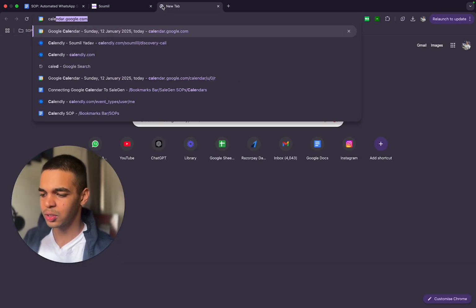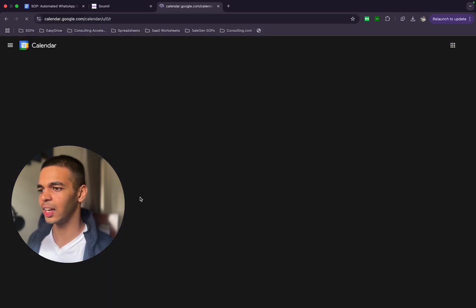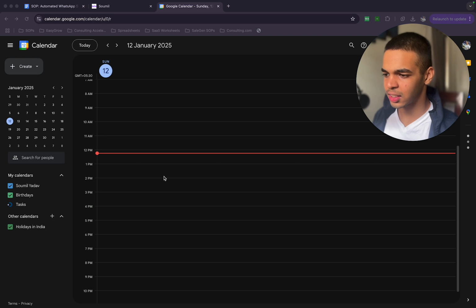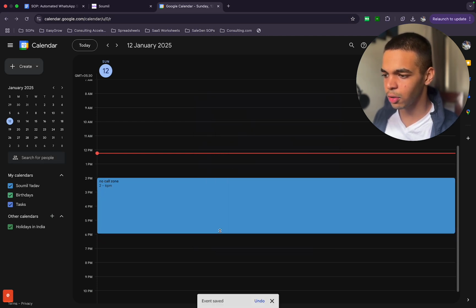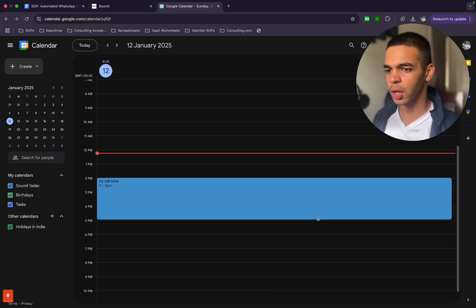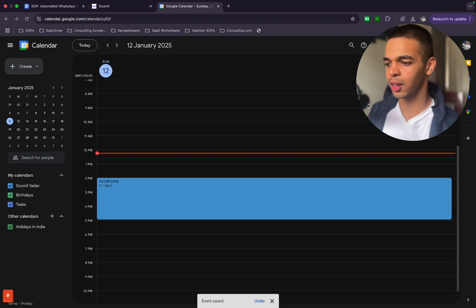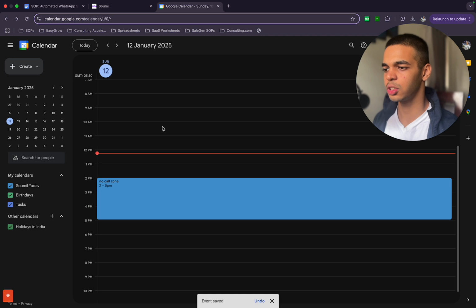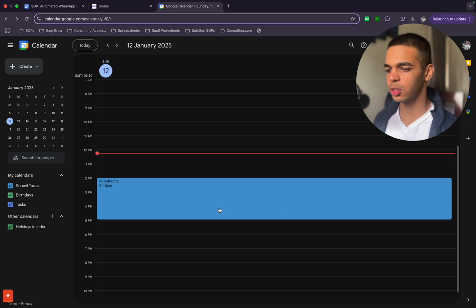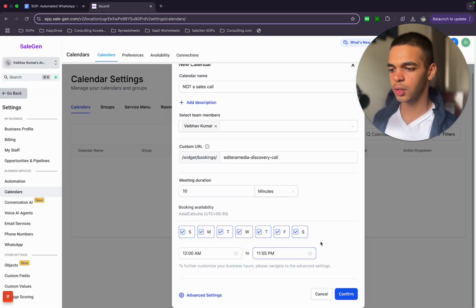What you can do is go to Google Calendar. Let's say you don't want to take calls between 2 PM to 5 PM. You can just create a no call zone and drag it from 2 PM to 5 PM and no one can book in this time slot. So it's not like you will be forced to take calls 24/7. If your Google Calendar is connected to SalesGen, and I'll show you how you can do that, once you've connected it and you don't want to take calls at a particular period of time, you simply block it out and no one can book between 2 PM to 5 PM.